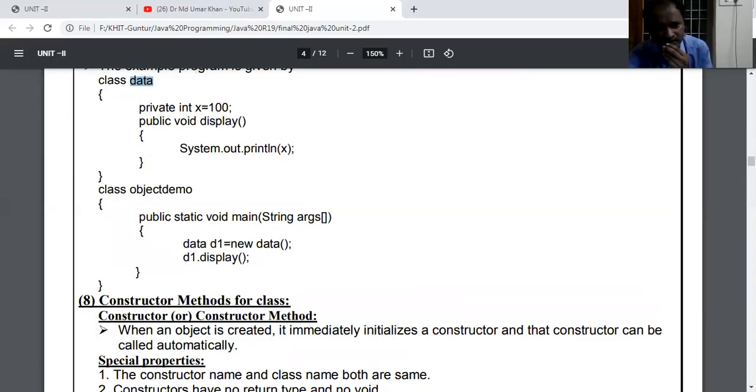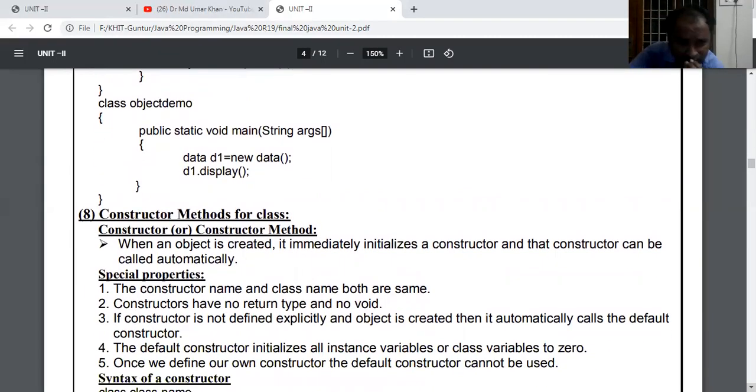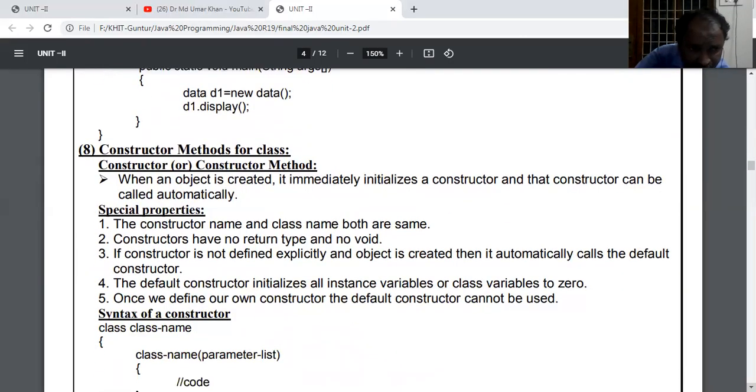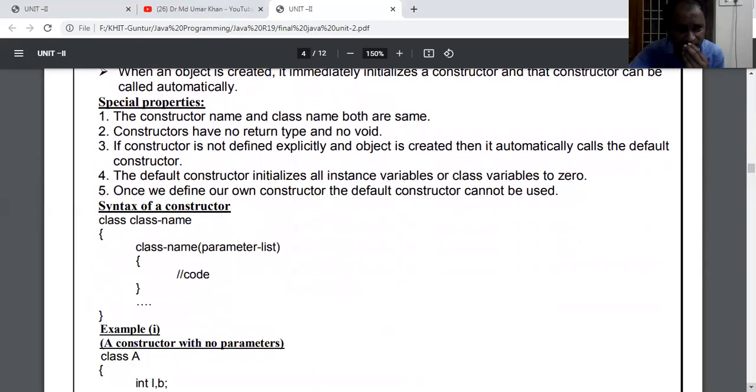Okay. Then constructor methods for a class. A constructor, or constructor method: when an object is created, it is immediately initialized by a constructor, and the constructor is called automatically. Special properties: the constructor name and the class name are the same. Constructors have no return type, not even void. If a constructor is not defined explicitly and an object is created, then it automatically calls the default constructor. The default constructor initializes all instance variables and class variables to 0. Once we define our own constructor, the default constructor cannot be used. Syntax of a constructor: class name, parameter list, code.